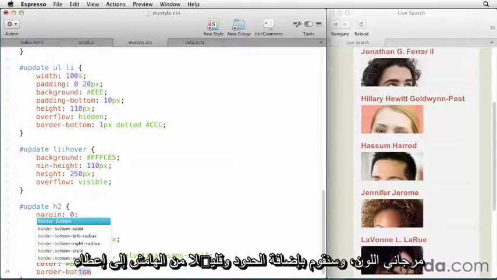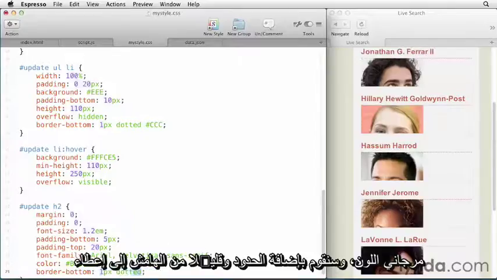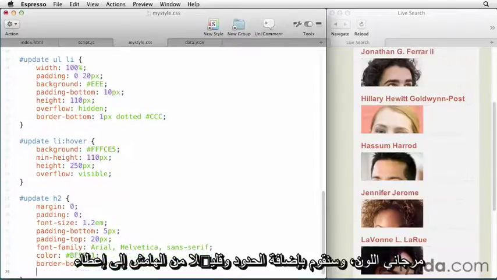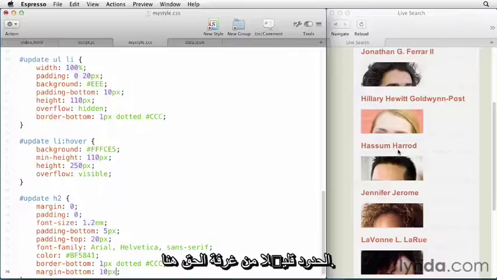And we'll add a border. And a little bit of a margin to give the border a little bit of room right here.